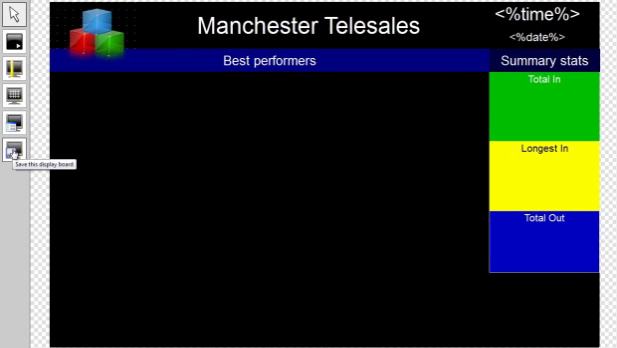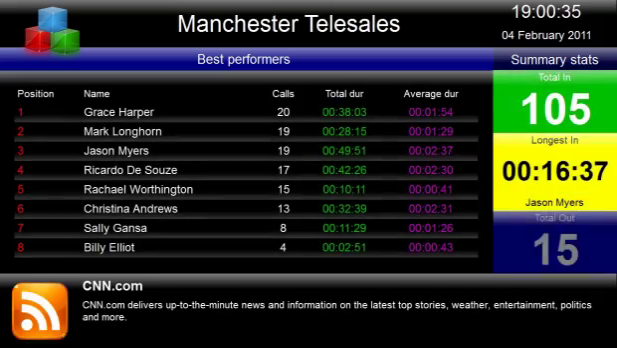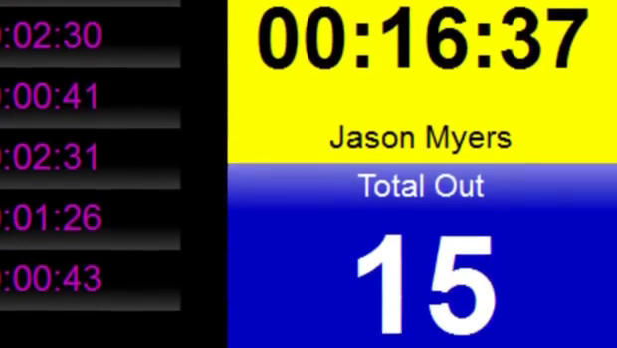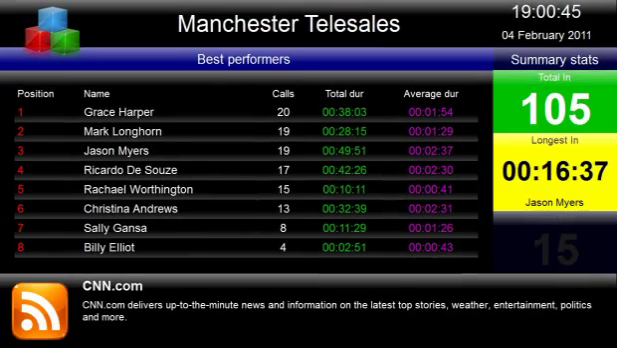And before you ask, yes, you can define the screen refresh rate. 3 seconds, 20 seconds, 31 seconds. Just choose which figure you want.